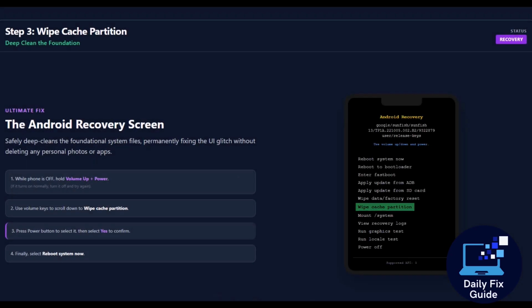Finally, while the phone is completely off, press and hold the volume up button and the power button together until the dark Android recovery screen appears. Use your volume keys to scroll down to Wipe Cache Partition and press the power button to select it. Select Yes to confirm, and then select Reboot System Now to turn your phone back on.